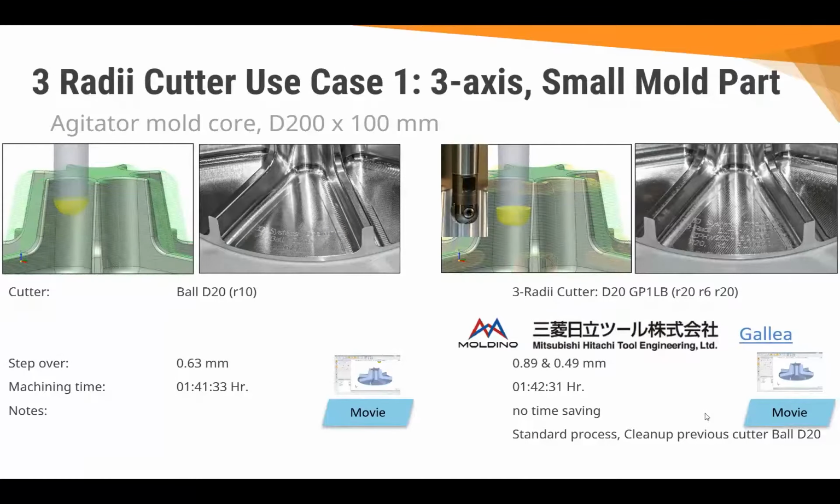So some examples for the 3 radii cutter in a 3-axis procedure with a small mold part. So we can see some ball cutter versus a 3 radii cutter. You can see the step over is between 0.89 and 0.49. So there's no loss in time, but there is a better finish with the 3 radii cutter.